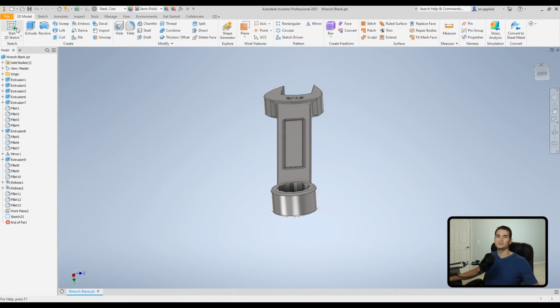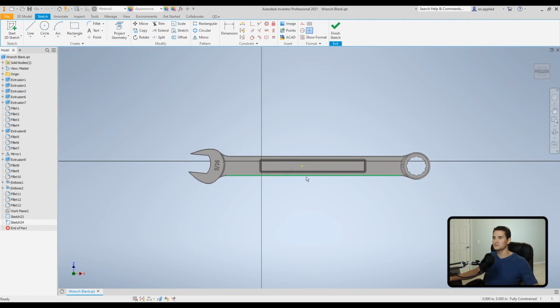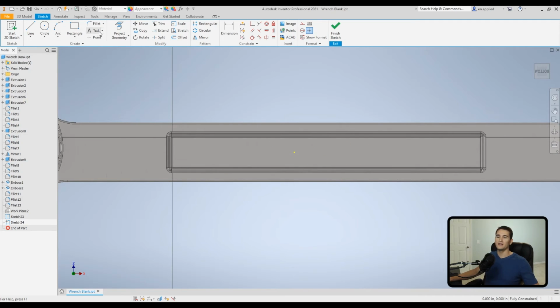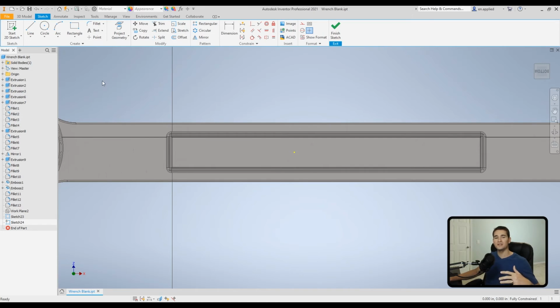So let's start with the raised surfaces. What we're going to do is start a 2D sketch on this plane. Let me just rotate this around so it's easier to see. I'm going to use the text tool to create these closed profiles. You can actually use any other sketch tool that you want, just as long as your profiles are closed, you'll be able to use the emboss features to create some raised surfaces or to engrave those shapes.